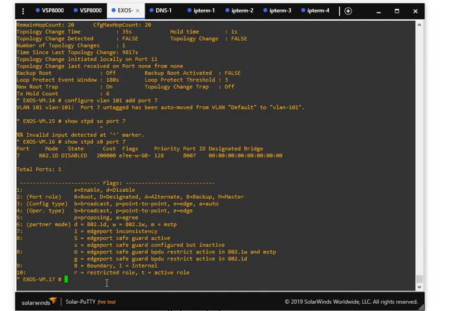we can see it's participating in spanning tree because we can see spanning tree flags and there are features that we can turn on this port. It's protected by spanning tree. It's disabled at the moment just because the port's down.